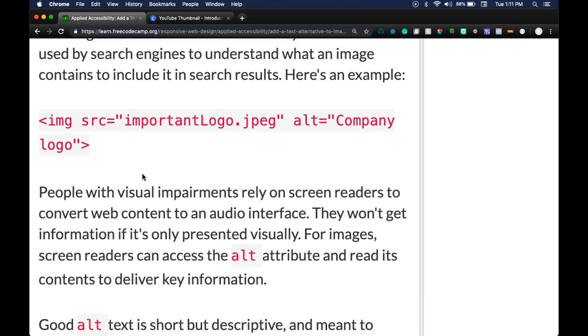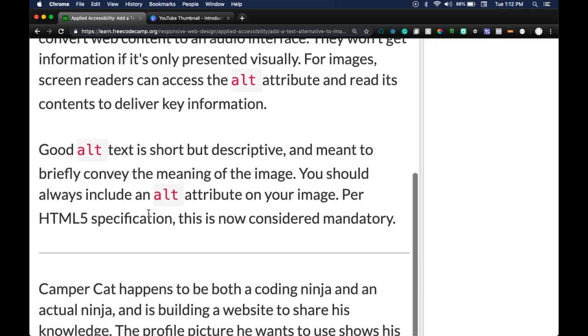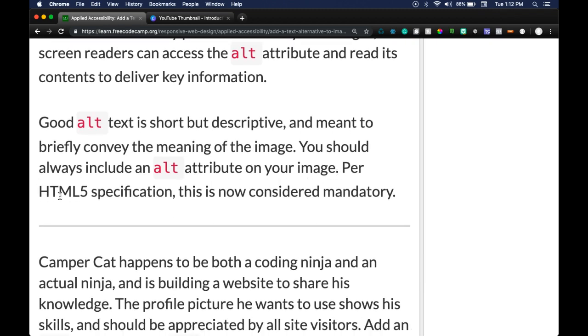And it's that easy. You just add an alt text into your image, and people who are visually impaired will have a screen reader and it'll read that image's alt text to give them a better idea of what that image is of. So good alt text is short but descriptive and meant to briefly convey the meaning of the image. You should always include an alt attribute on your image per HTML5 specification. This is now considered mandatory.